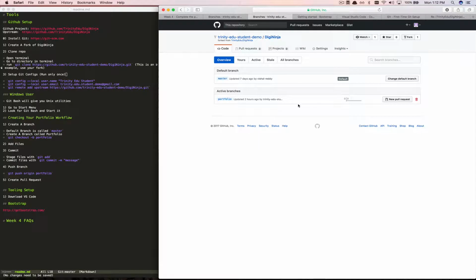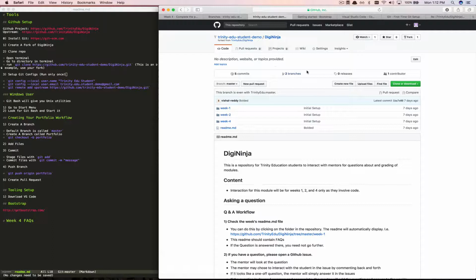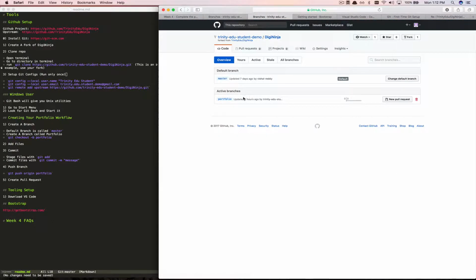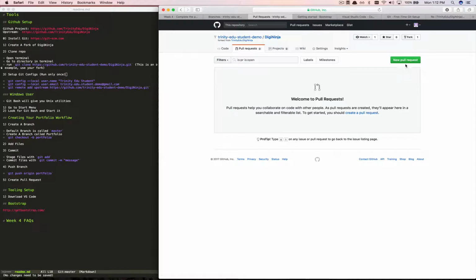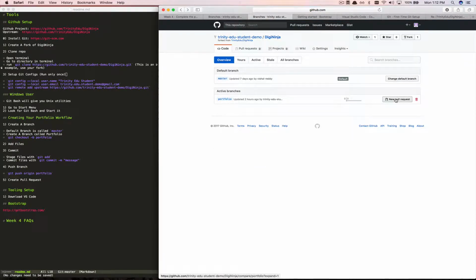I can only create a pull request once the branch is available, right? And it's pretty easy to do. I can go to my branches tab again. So I'll go back to the code, and then I'll go to the branches tab, and then we see portfolio here. Notice there's a new pull request button here. You can create a pull request here, or you can create it here. New pull request. It doesn't really matter. I'll do it here for now.